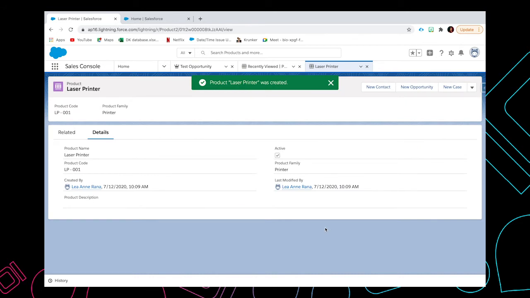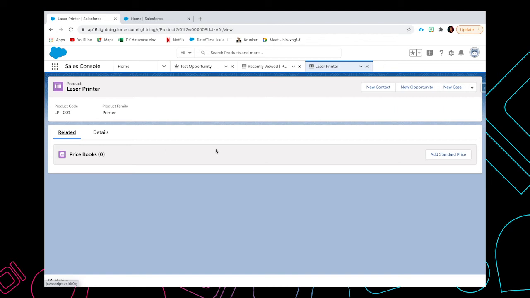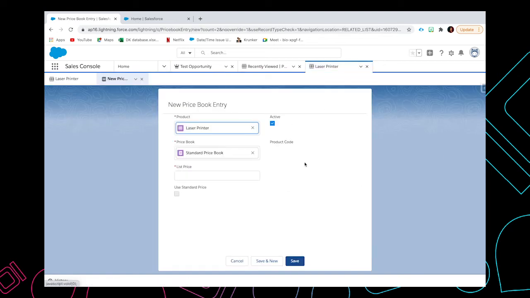So this product should be added into the standard price book before you can add this to a custom price book. It's like a master list of all of your price books and standard prices. Just click on related, add a standard price. So in here, I'm gonna set the standard price of this laser printer to 4,000 and just click on save.